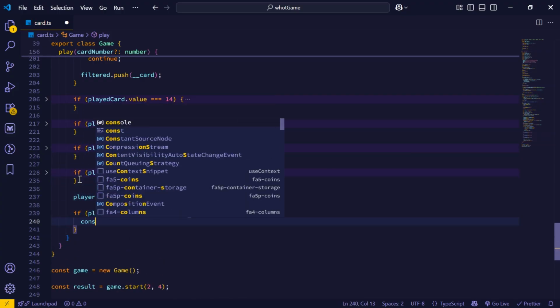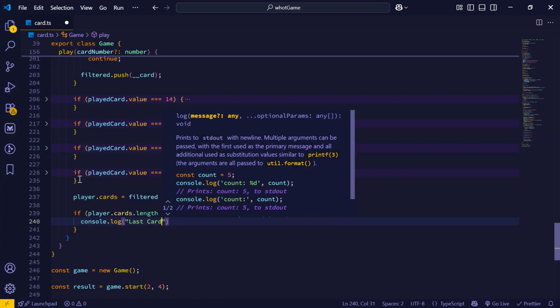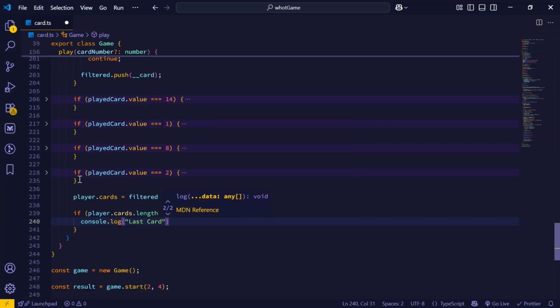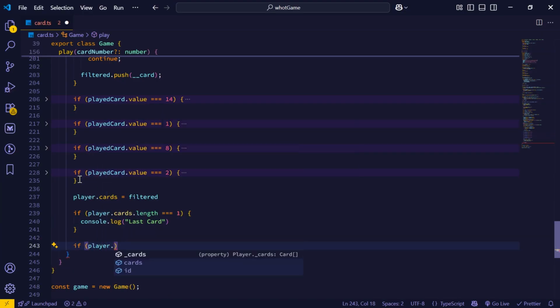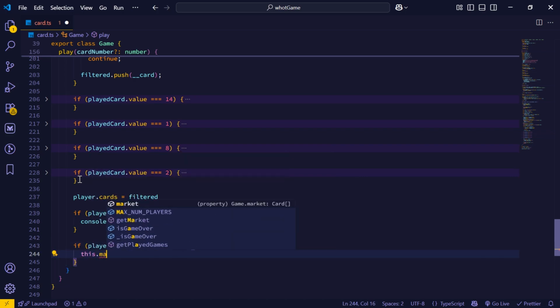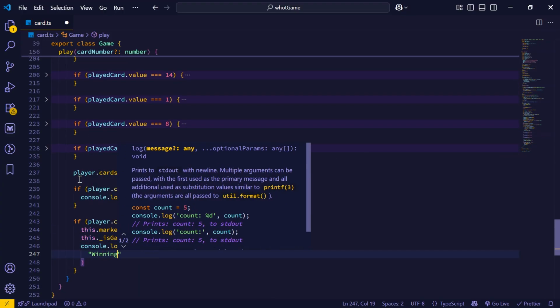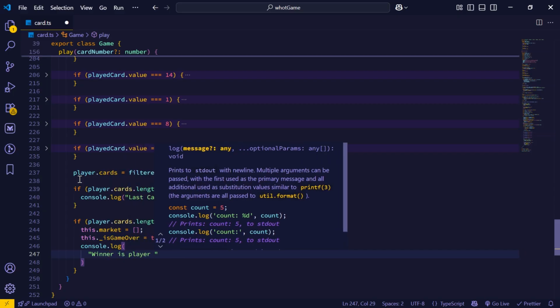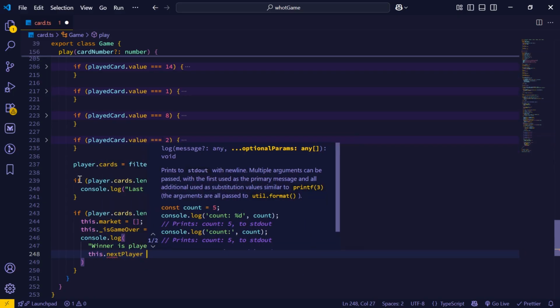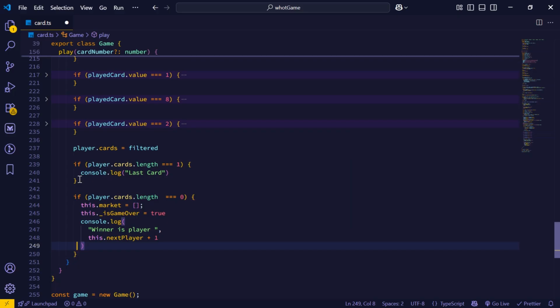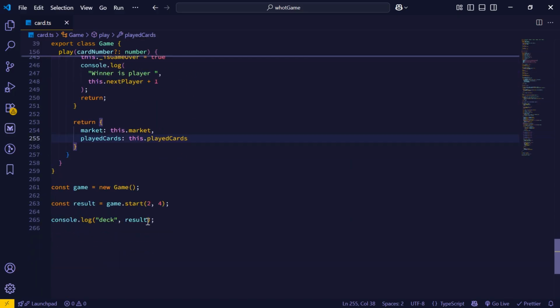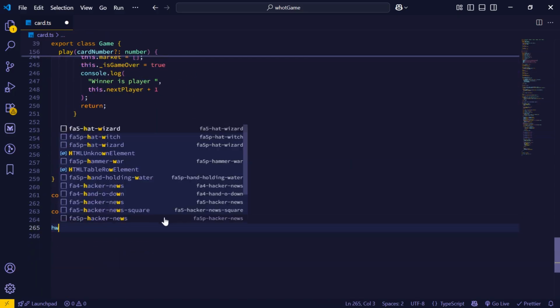I will check if the current player only has 1 card left, and then I will console log last card, because this is one of the rules of the game. You must notify other players that you only have 1 card left. Next, I will check if the current player has played all of their cards, and if that is the case, the game will have to end because we have found a winner. And I will set this market to be an empty array, this._gameOver to be set to true, and then I will console log who the winner is, and then I will return the market and the played cards from the play function.